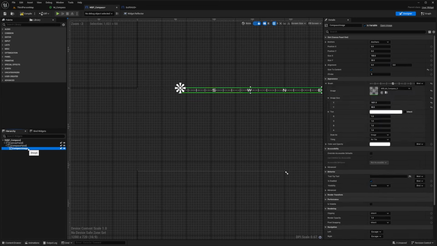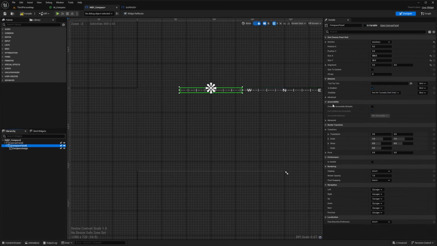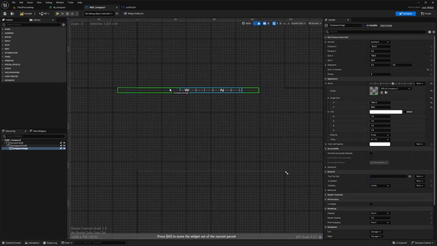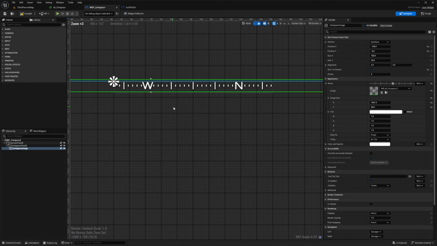And now for the compass panel, I want to scroll down on the right and under rendering, I want to change clipping from inherit to clip to bounds. And this is going to make it so that when we select compass image and we rotate it to the right and left, it'll only show what's in the box. And that's exactly what we want to do. And we can play around with the UI from there.